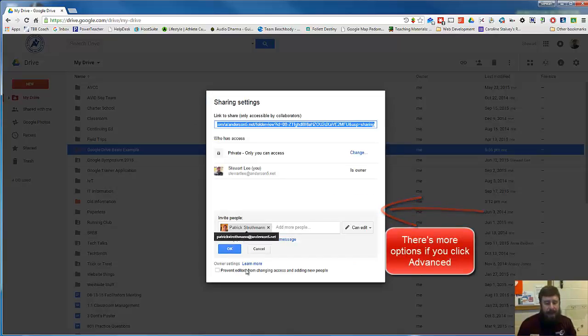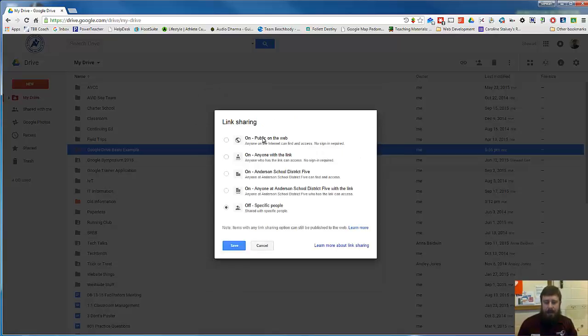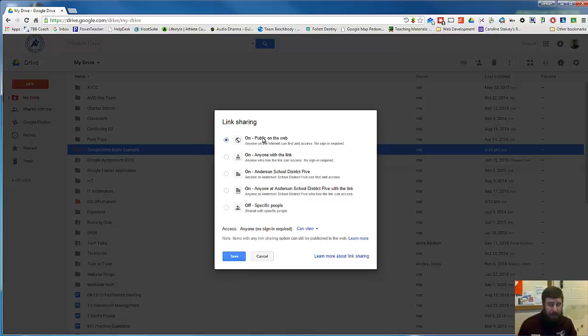We can add more people if we want. We can send them a link via email if we want to send them our own email. We can copy this link right here, put it in an email, give it to the people we've shared it with, and then they'll have access to it. We can change our privacy settings. So we can say anybody on the public web, so anybody in the world, anybody with a link, which is still public, but you've got to click a link to get to it. You can't just search for it and find it.